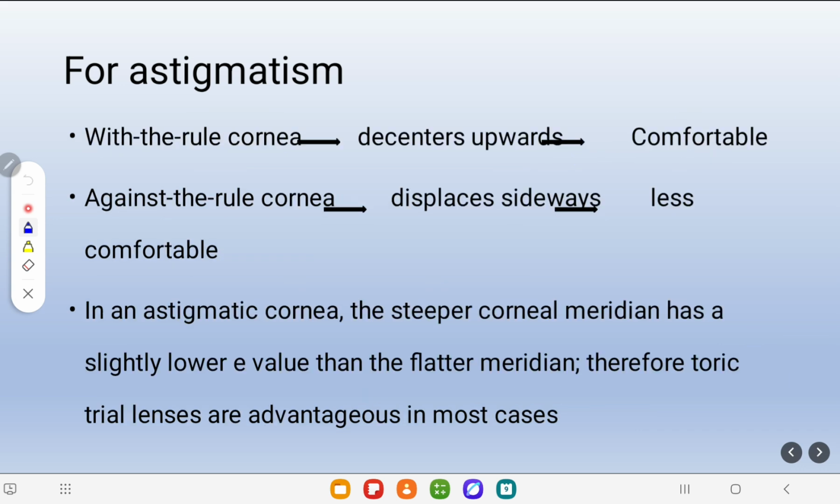For astigmatism, I have already told you that with the rule corneal astigmatism, decentration is upward, and that's why it's comfortable. But against the rule astigmatism, when we use spherical RGP, the displacement is sideward. Sideward means towards the nose or towards the ear, basically laterally. So that will create a less comfortable fitting.